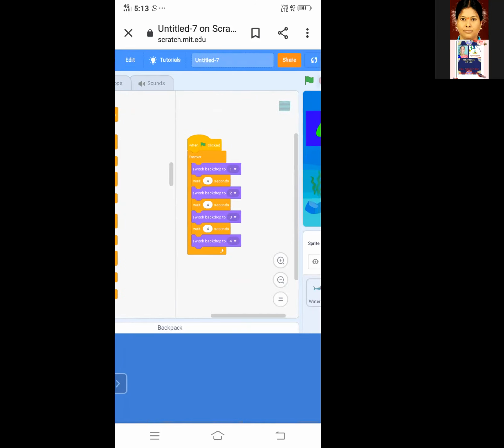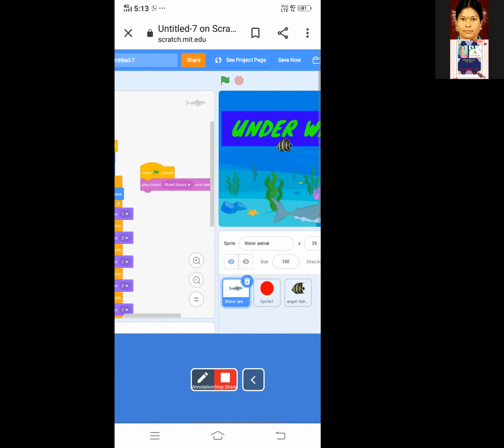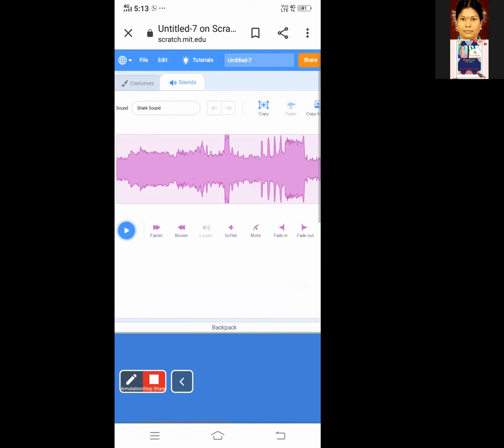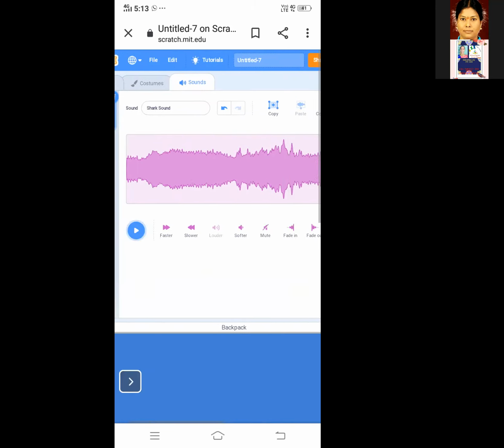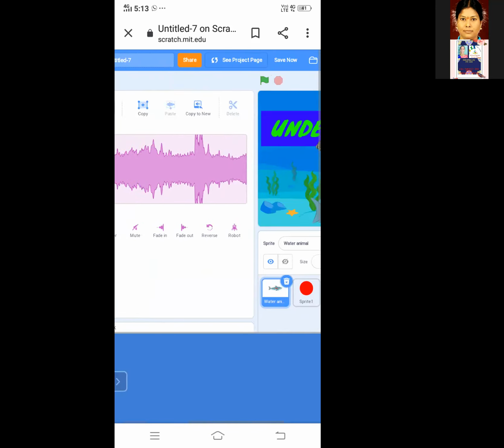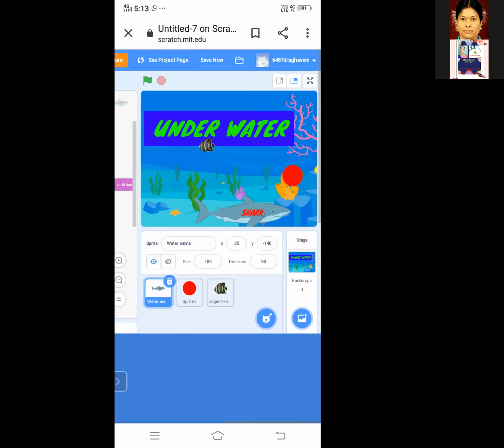So I'm decreasing the time limit to 2. And the sound for this shark is too large, so I'm cutting the sound from this. Yes, delete. Yeah, it is a too short sound. Now it will be simple. Now let us see the fun.